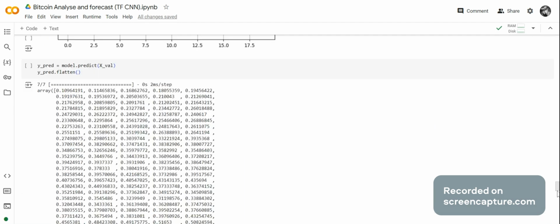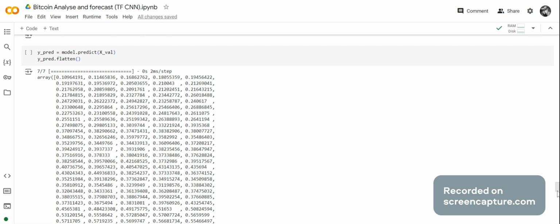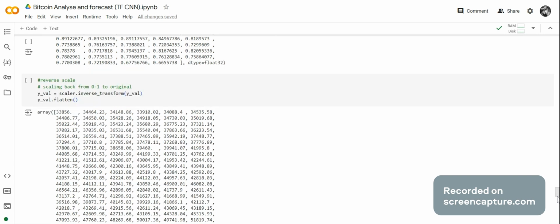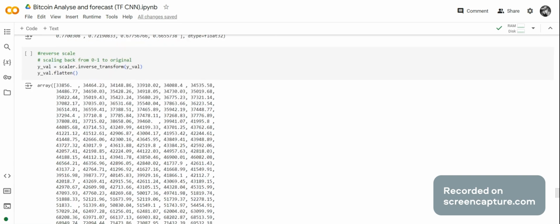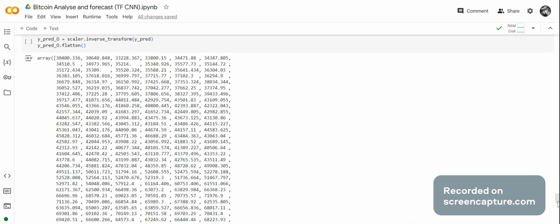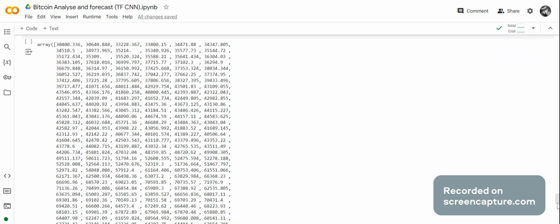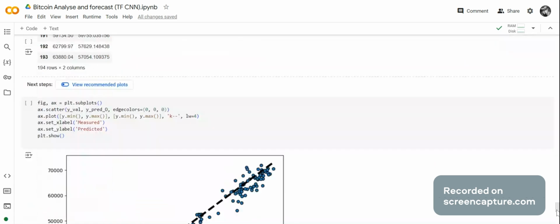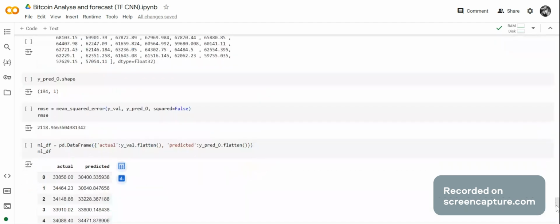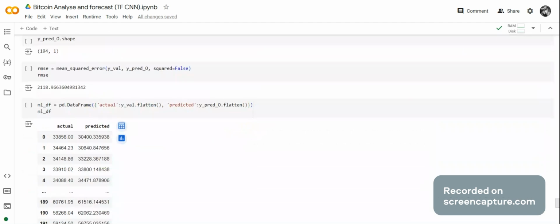Now we're going to predict on the validation set, and there's your prediction on your validation set. Then we're going to reverse scale the prediction. We're going to reverse scale Y-val, because remember at the beginning of the program you scaled it, so now we have to reverse scale it. And then we're going to reverse scale the prediction. After we've done that, we check our error, which is 2118, which is slightly better than it was using a RNN.